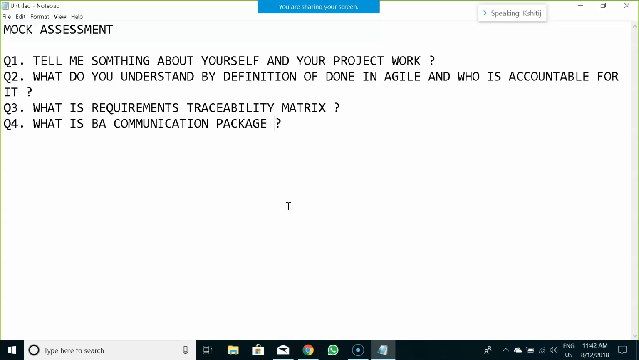So the BA communication package includes details on how the business analyst is going to communicate with the stakeholders and users, who the development team are, what they are working on, who the project manager is, how to communicate with them, and what needs to be delivered in terms of project deliverables.